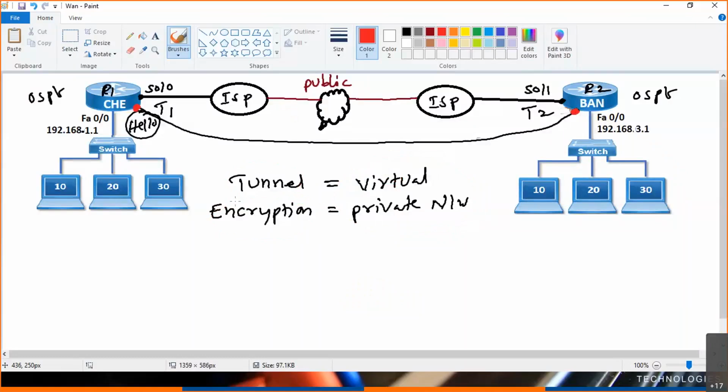So for every site to site, there are virtual links to make the routers directly connected. But how are they physically connected? In between, there are a lot of routers, ISP routers and public routers. But virtually, they are directly connected. Tunnels is okay, and data encryption, then private network. So VPN creates a private communication channel over a public network.